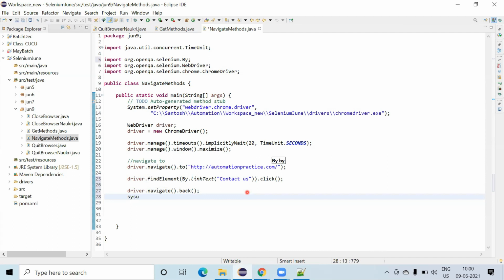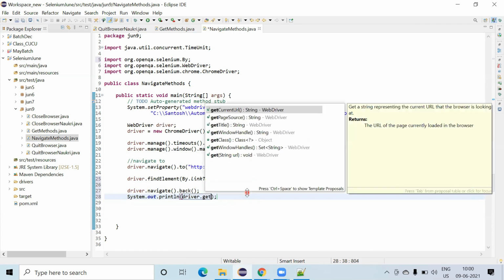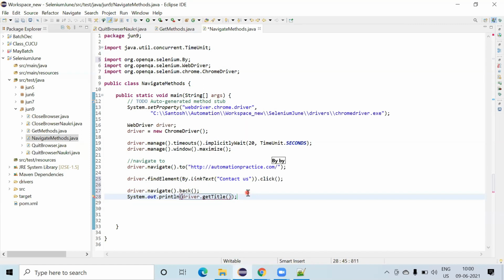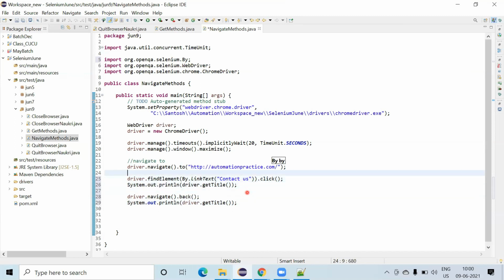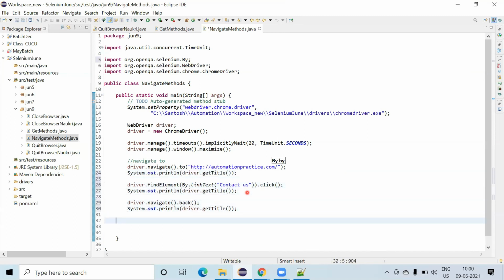So I will do one thing, I'll put some sysout over there. Sysout is nothing but driver.getTitle. When I say title, it is confirming that you are on that page. So see here, I am using the title for each and every page so that you will come to know.